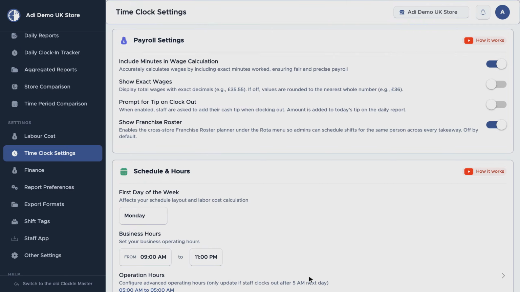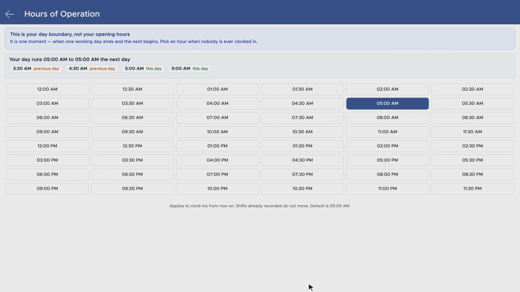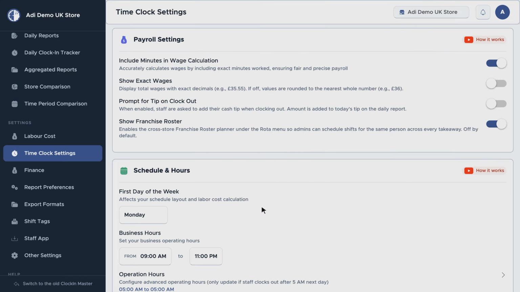Now the third one, and this is the setting almost nobody understands, including for a long time me. Operation hours. Open it and look carefully at the list because it will tell you what it really is. 12 to 12, half 12 to half 12, 1 to 1. Every single option is the same time twice. This is not a range at all. It is one moment. The moment your trading day ends and the next one starts. And underneath, it tells you the default, 5 in the morning to 5 in the morning.